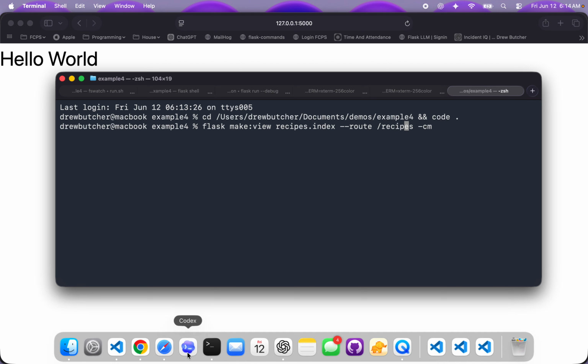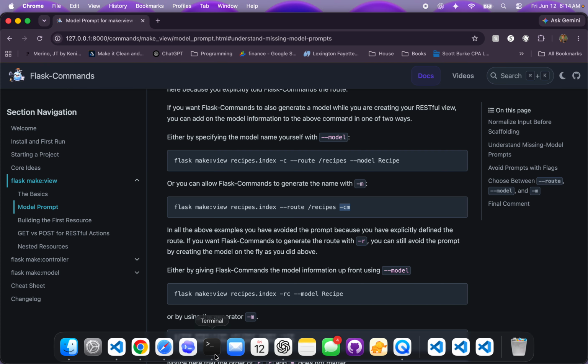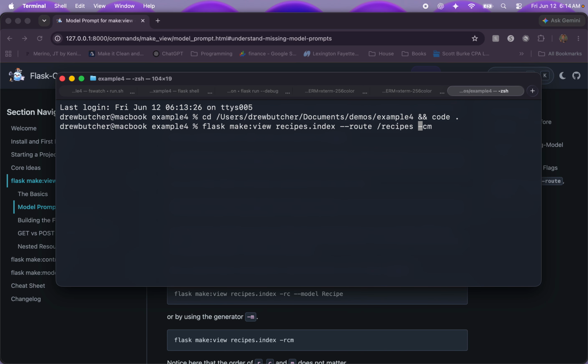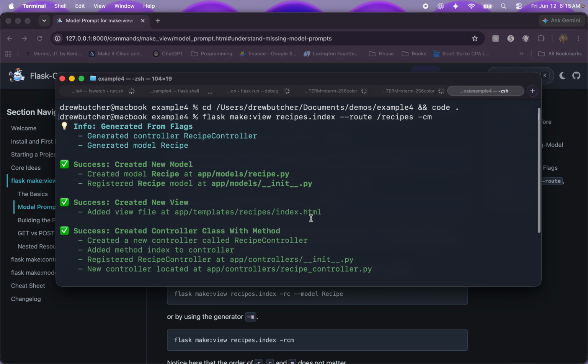Let's just make sure that is the order that I put it here. So you can do this in any order you want. You can put the -cm before the route or after, whichever you prefer. It will work out the same. All right, so let's run that. And let's see, the recipe controller got generated and the model got generated for you. And there's the recipe model that got generated for you.